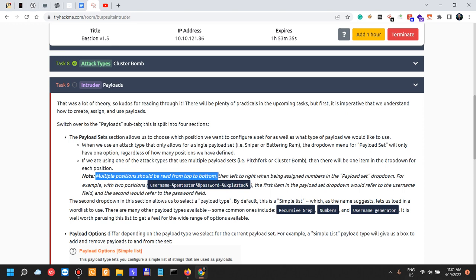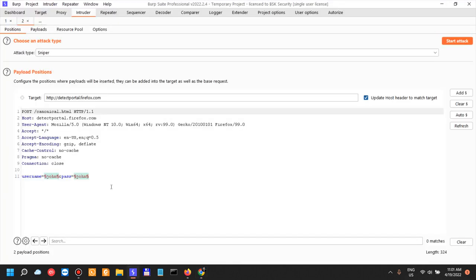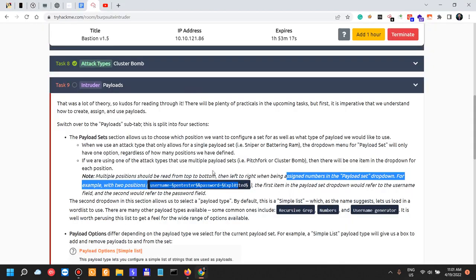Multiple positions should be read from top to bottom, then left to right. So for example, if we have another one position and MFA equals 1, 2, 3, 4, and then we do the auto thing and we select a cluster bomb attack, when we look into the payload sets, we should have 3 here, which is exactly what we have.